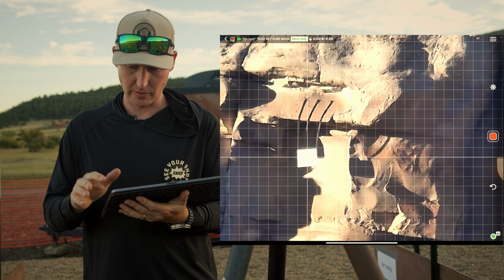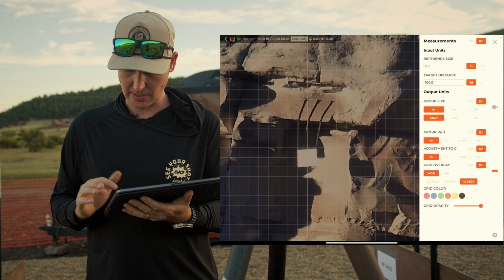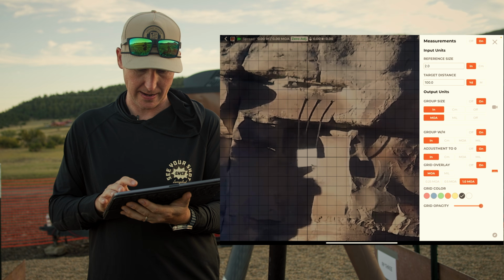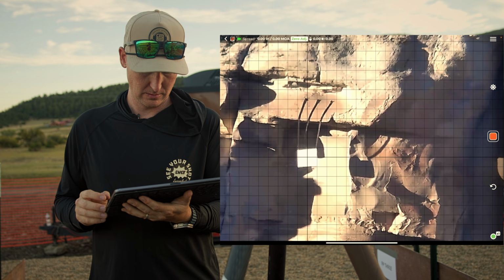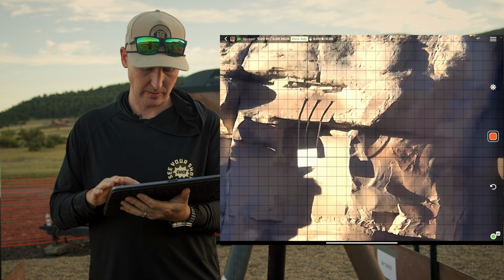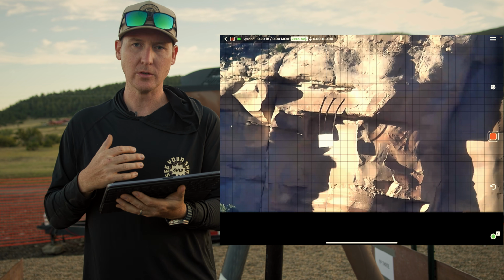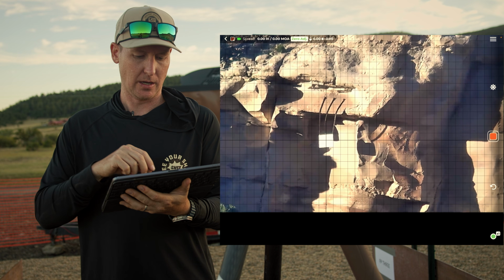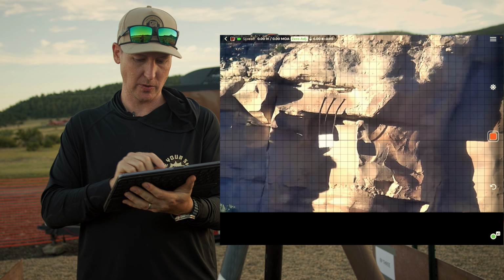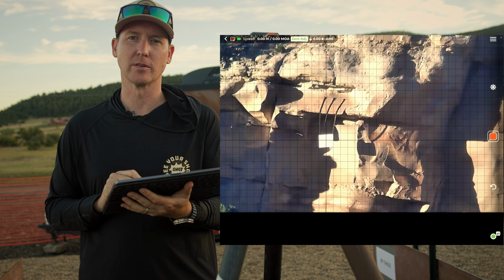So I'm going to start, you see the grid pop up there. I'm going to come into the settings, I'm going to change the grid color to black. And I'm going to take a snapshot of that right there. So we'll use this to create a plot sheet. So that we can, again, see where the impact is and then count it over to make the adjustment.